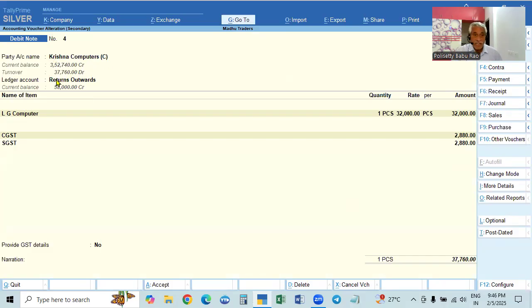Here, Krishna returns outwards, which is also called purchase returns. Purchases are debited, purchase returns are credited. These purchase returns are credited with the taxable value of 32,000. When returns outwards happen, it means purchase debit, purchase returns credit. When your purchase returns are credited, tax is also credited. When you are purchasing, we debit purchases and debit the tax also. But when you are returning the goods, the returned goods are credited and the tax is also credited. Tax is also to be reduced.